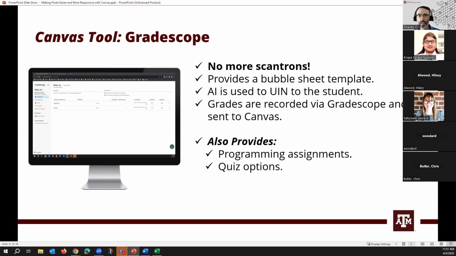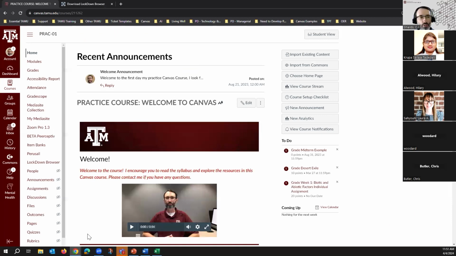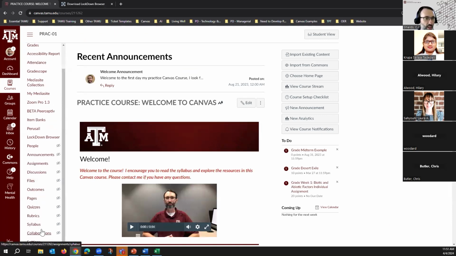And then the grades are recorded via GradeScope in Canvas. So what I do is I print off this bubble sheet, I have the students take their exam, and then I collect all the bubble sheets, I scan them using the scanner in my office and upload that file, and GradeScope will grade all the bubble sheets and then put the grades in Canvas. It's amazing and fantastic and so much more efficient than Scantrons. So GradeScope is one that I encourage everyone, if you're using Scantrons, to look into.